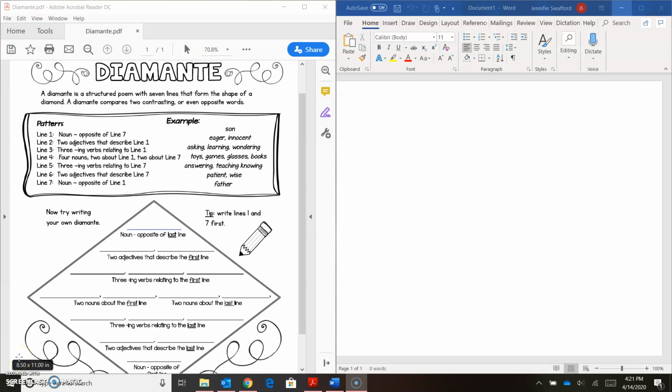Okay, so today we're going to start a new poem called a Diamante, and it's in a diamond structure, and it has 7 lines. It forms the shape of a diamond. It compares two contrasting or even opposite words. So the first thing you want to do is decide on your topic.